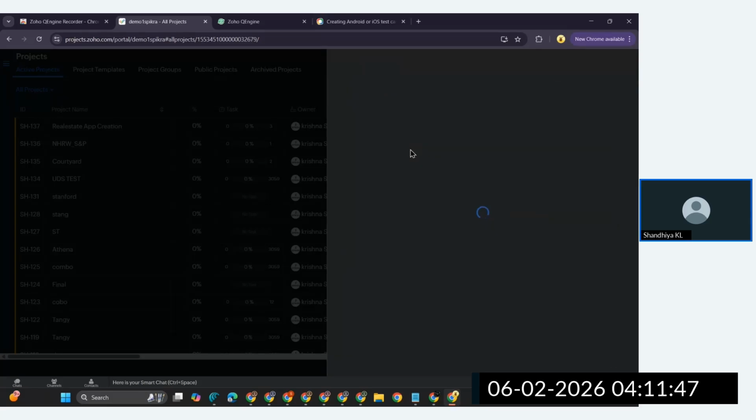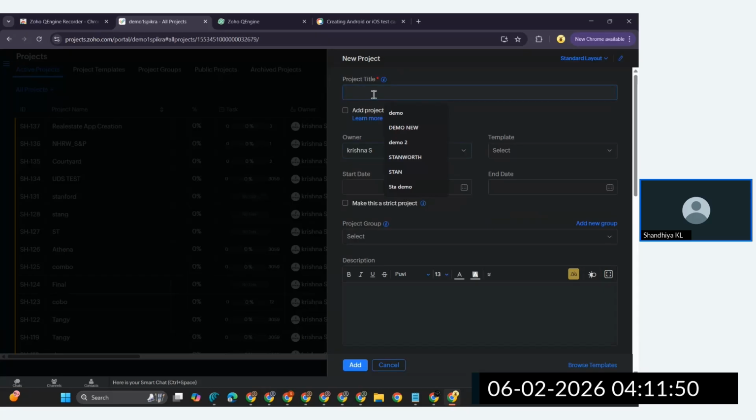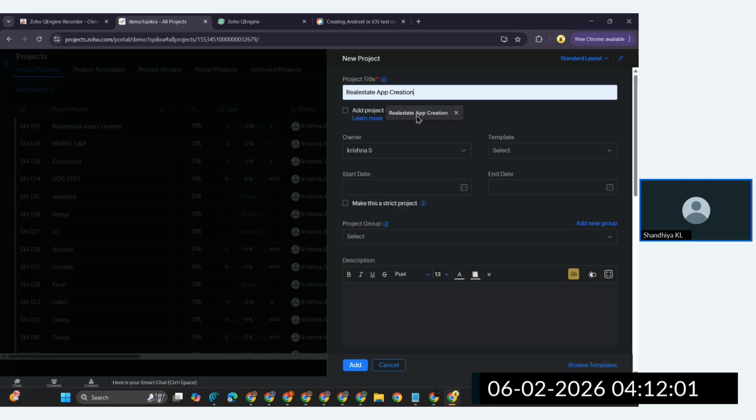Under the blank projects, you need to provide a project name. For example, now I have to create a real estate app creation project. I have assigned an owner to the particular project. If I need to choose a template, the templates we created are in the drop down here. If you don't need one, you don't choose it. You need to select the start date and end date of the particular project here. It is mandatory.